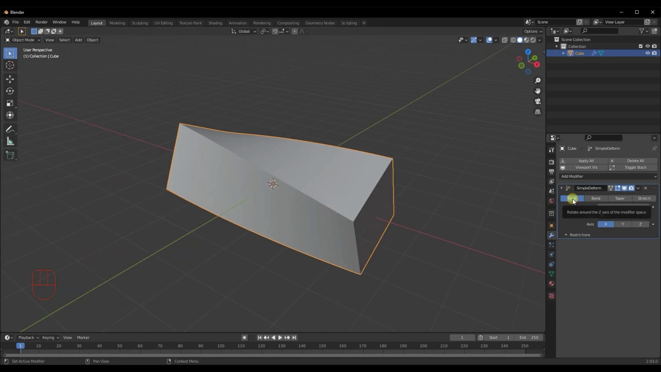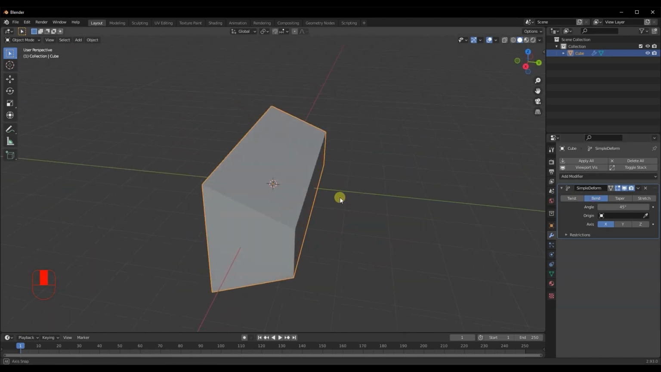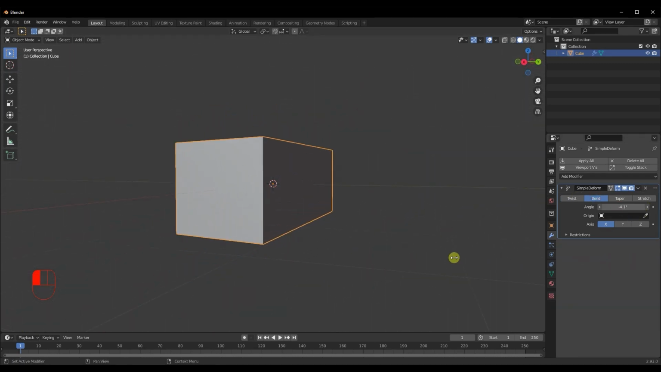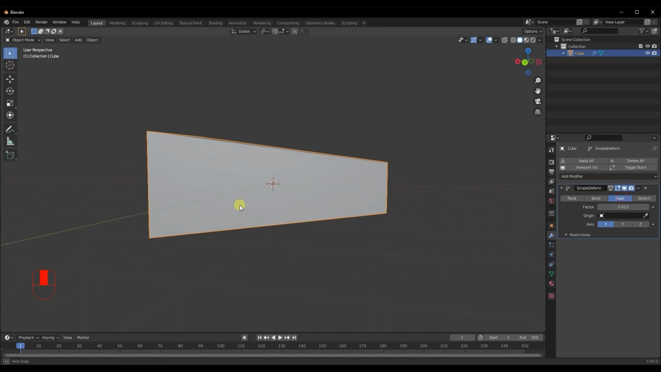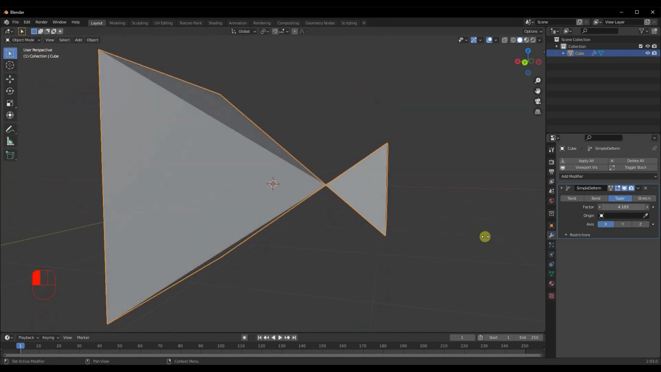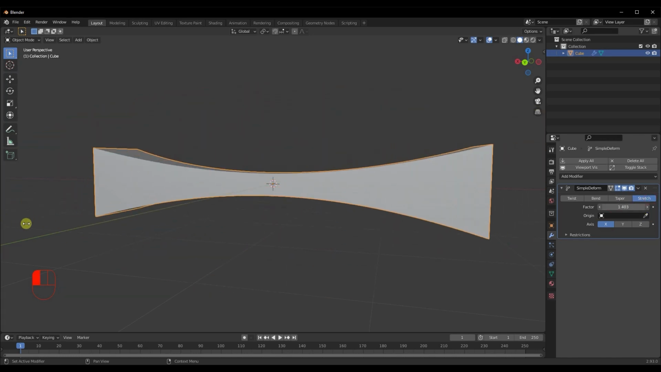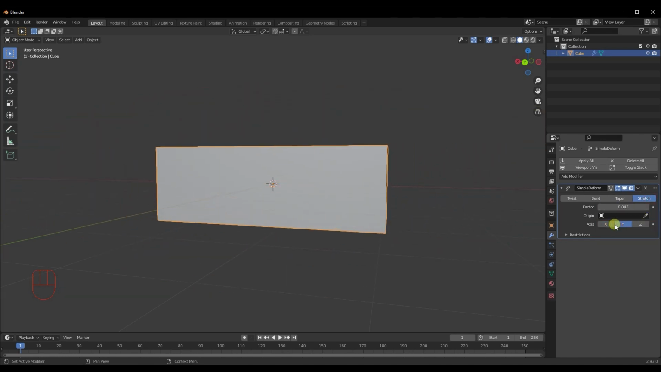The first one is twist. You can even bend it like this, and the higher you go, the more bent it gets. Then you can taper it, which is another use of it, and then you can stretch it, which basically stretches your model out. Plus you can define the axis that you want to do it on, X, Y, or Z.